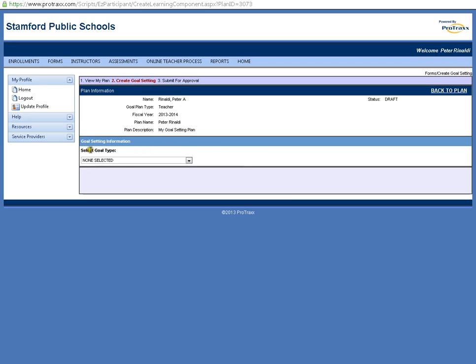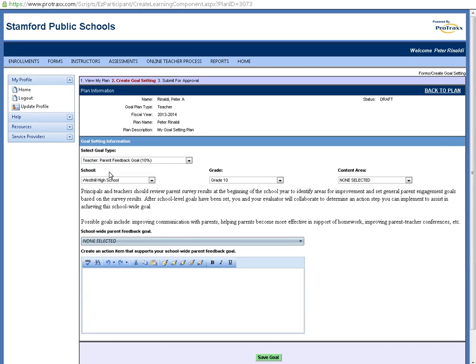At this point, there's Select Goal Type. There are none selected, so you click on this radio button. And only the first three are the ones that we're going to worry about in Stanford Public Schools. The teacher feedback, the performance and practice, and the student growth and development. Last one is nothing. That's a good part of our plan here in Stanford. So the parent feedback goal, I'm going to click on it.